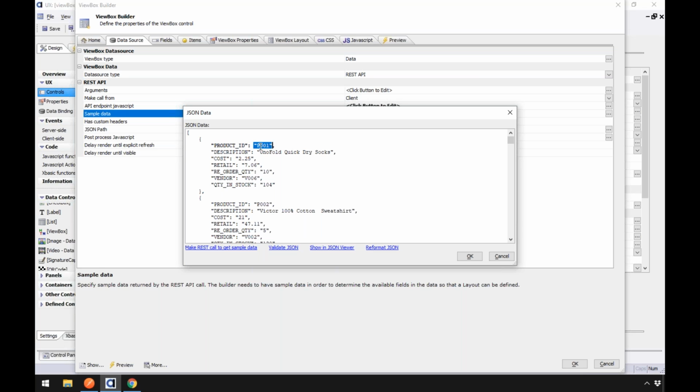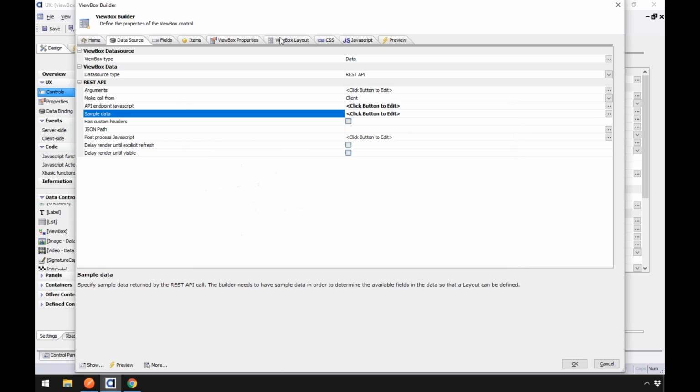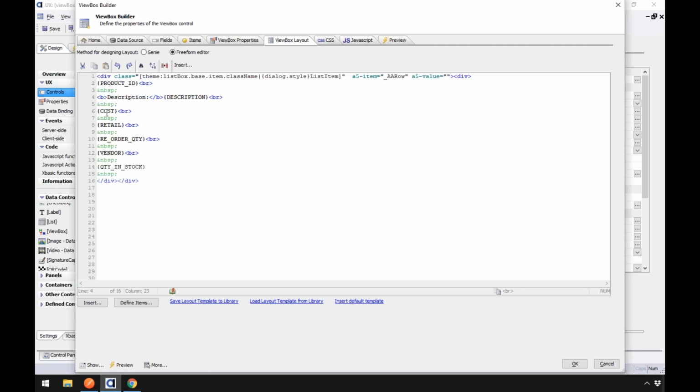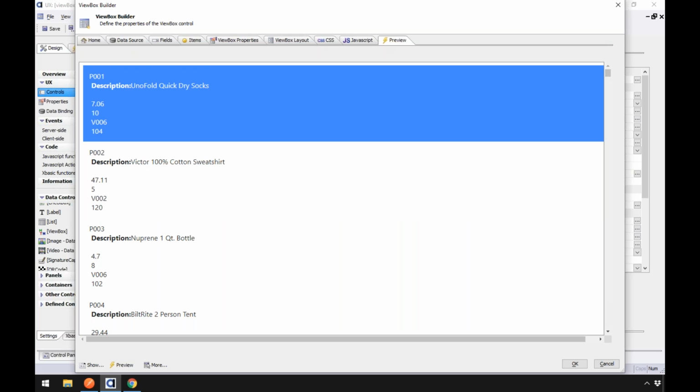Actually, it would be right here. What I did is I went in here and said, okay, I'll just put in cost, because I know cost is a data element. Well, uppercase cost and lowercase cost are two different things. So we can preview and see what happens here.